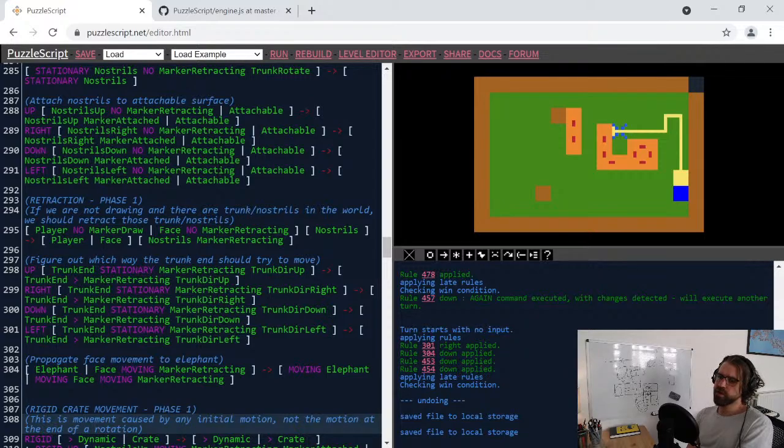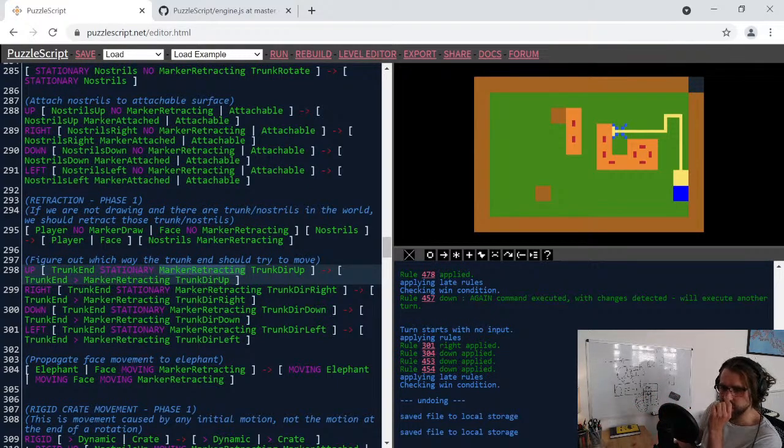Do I want to put marker retracting on? Yes, I guess so. I could duplicate this, but no, let's do it on both, because they are both retracting. It's just that the one's not going to retract because the other one retracts. Yeah, that's fine. That's reasonable logic.